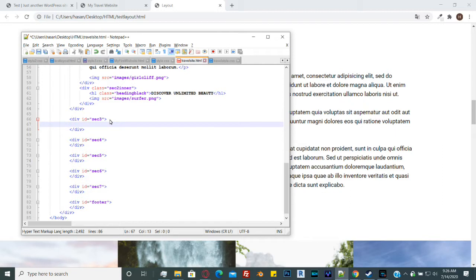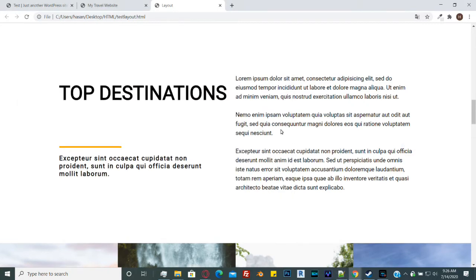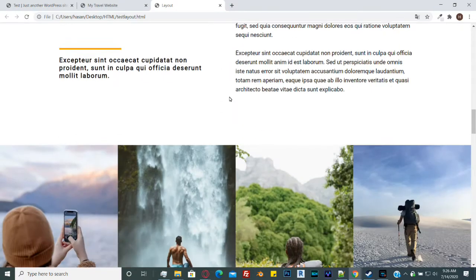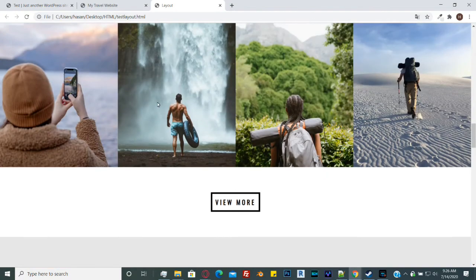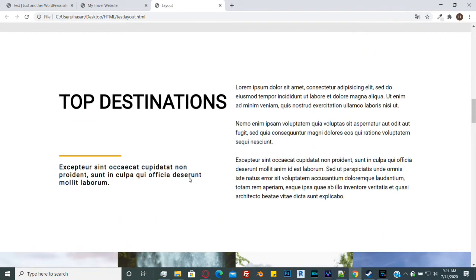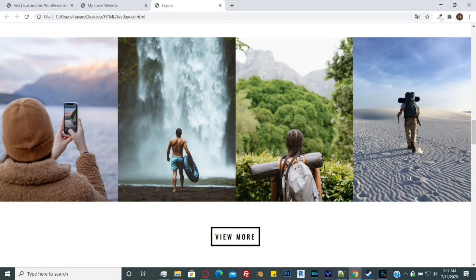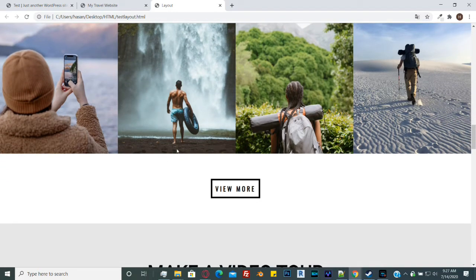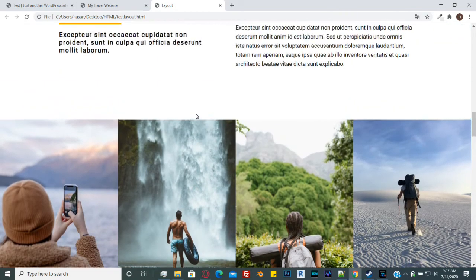So I'm going to start first by adding a div to the top. If we look here, we can split this into 3 sections. Okay, we have a section at the top here with our text and our line. We have a section here with our images, and we have a section here with our button. So that's what I'm going to do.